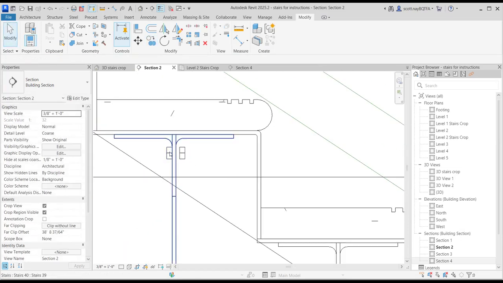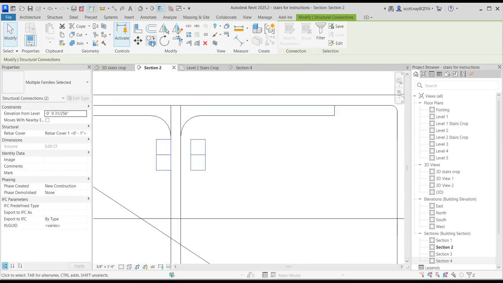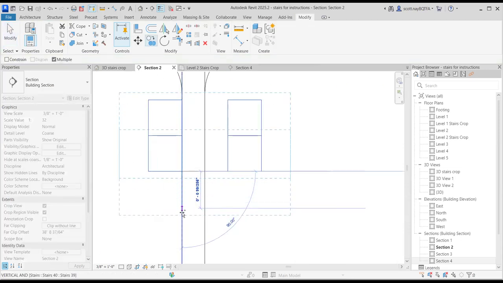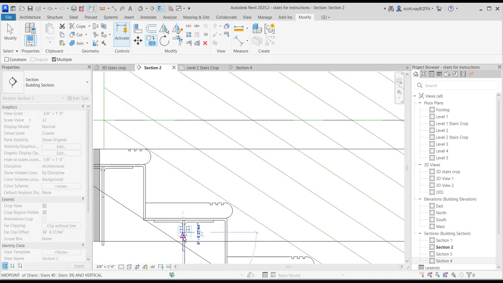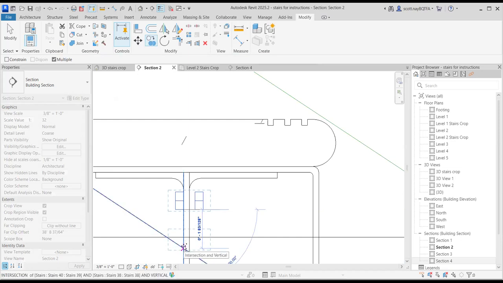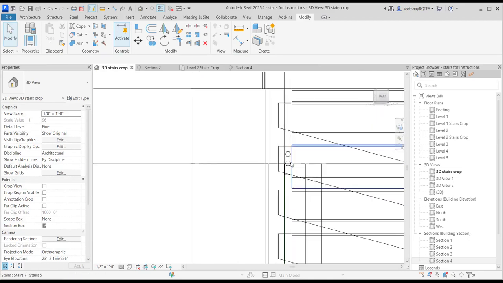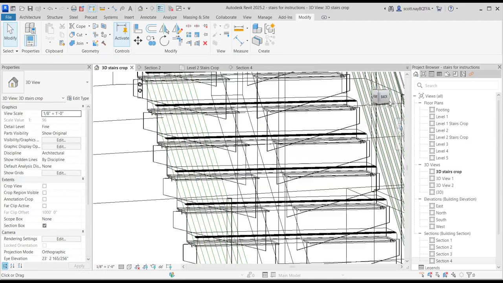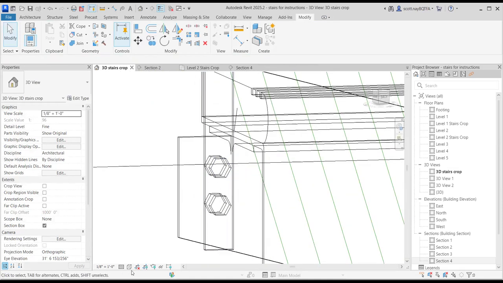I could copy these again. I'm going to grab them both by hitting Control. Click copy. Bring them down past. It's still above our 4-inch. So now I got two sets of them. And if I go back to my 3D view, I got this nice little detail that I can copy over and over if I want to.